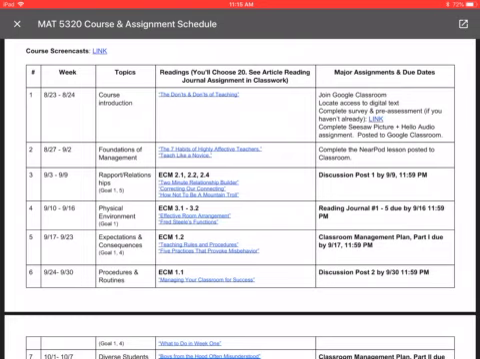As far as are they doing the same thing that the grads are doing, a little bit. I'm trimming some stuff for them just because they're undergrads.